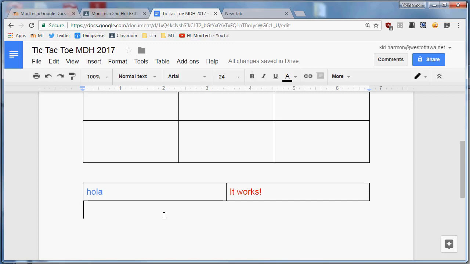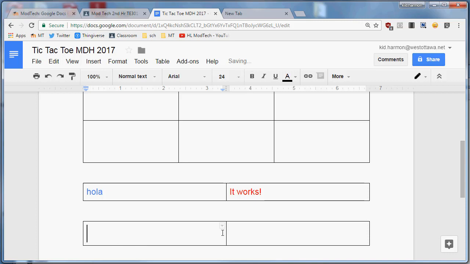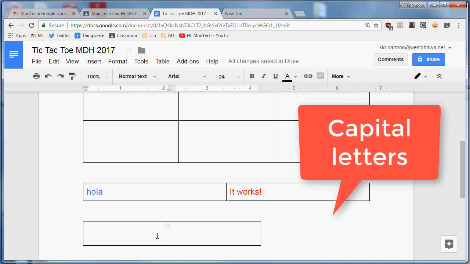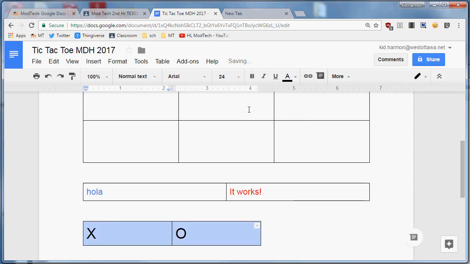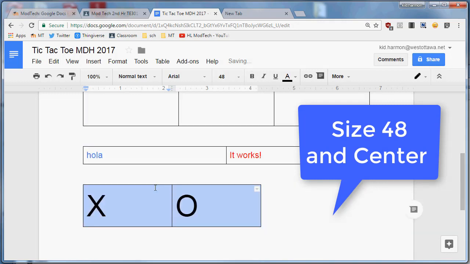At this point, I need you to add the game pieces. So what I want you to do is make one more table. It's important that you have 2 cells. I like to shrink it, and I like to move it to the left. I don't know why I move it to the left. It just feels better. And then inside there, I want you to put a Shift X and a Shift O. I want you to select both of those, and I want you to make them size 48. Remember, that's the same size as our box above.